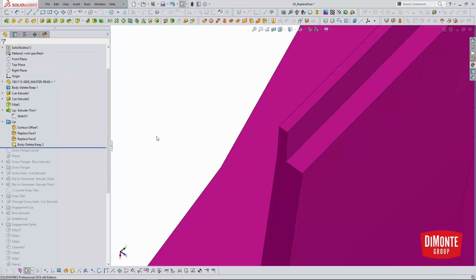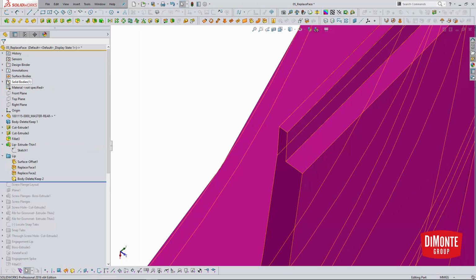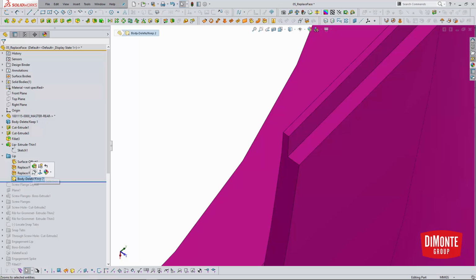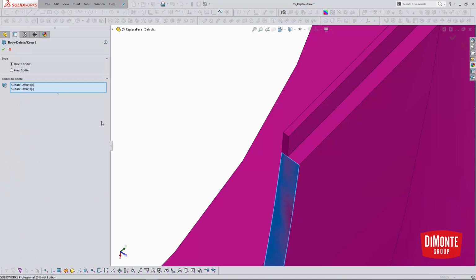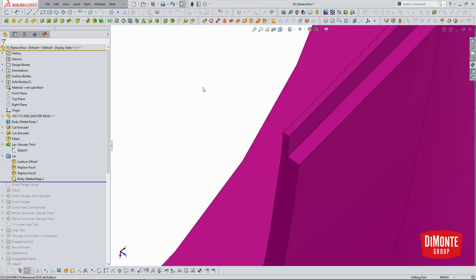And then I don't like to have all those extra surface bodies hanging around in the feature tree or in my surface bodies folder, so instead of hiding them when I'm done with them, I just use the body delete tool to delete those two surface bodies so they're no longer in the model and hanging out. Just try and keep my feature tree nice and clean.